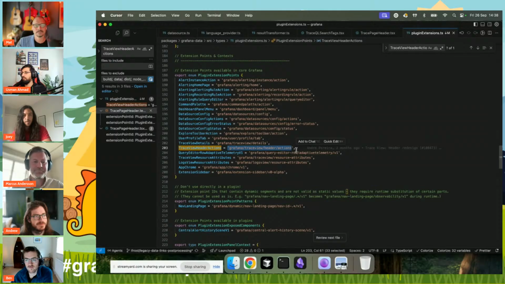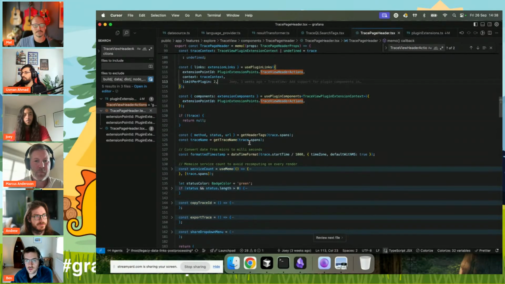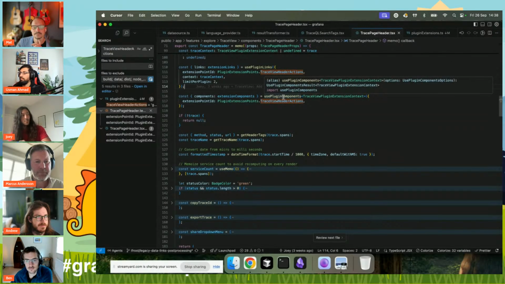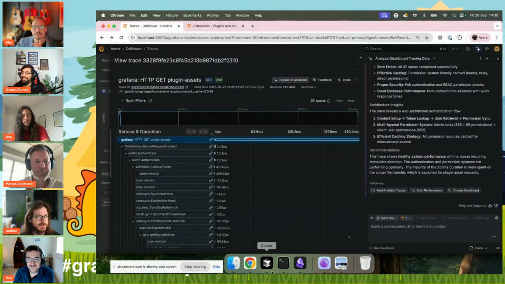We just specify a new action. And then in our core code, where we want to show other plugins who have hooked into our exposed components, we simply render them on screen like we do any other component. So you can see here we actually have use plugin links and use plugin components. We're currently using plugin components. Please bear with me, the button, so that we can have this fancy button.